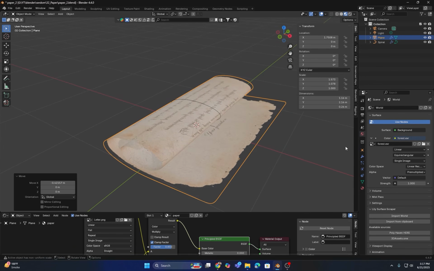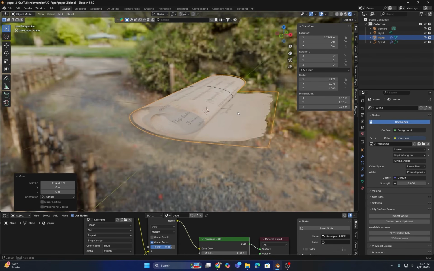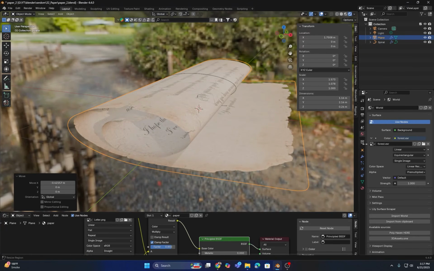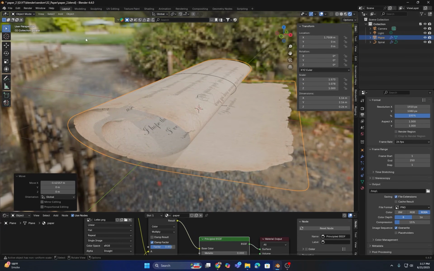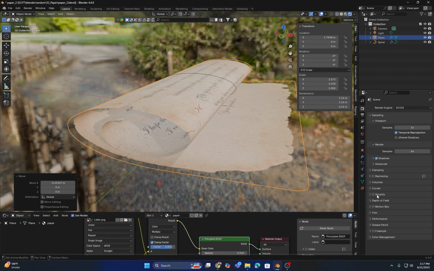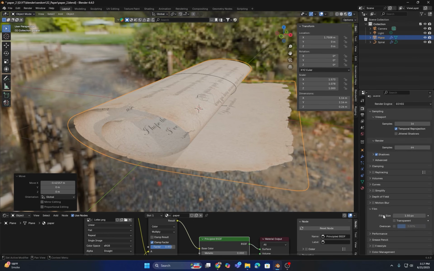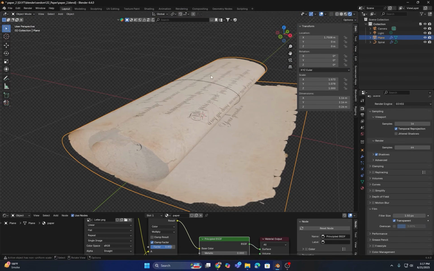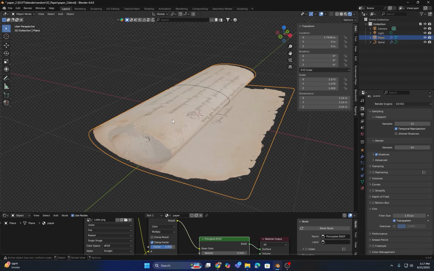Now if I switch to the render preview mode, we can see that the HDRI is visible and its lighting is affecting the page. If we want to keep the lighting from the HDRI but not have it show up in the background, we can go to the film settings and check the transparent option. This way the lighting from the HDRI will remain but the background itself will not be visible.